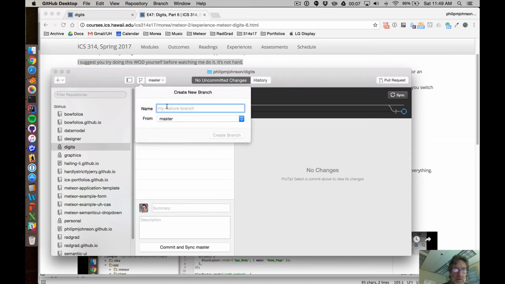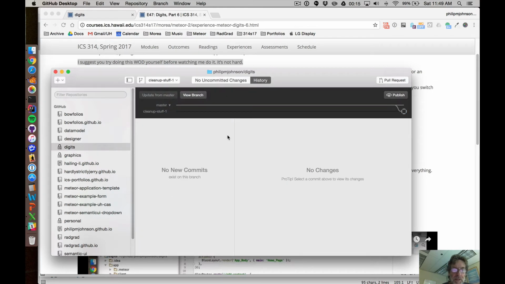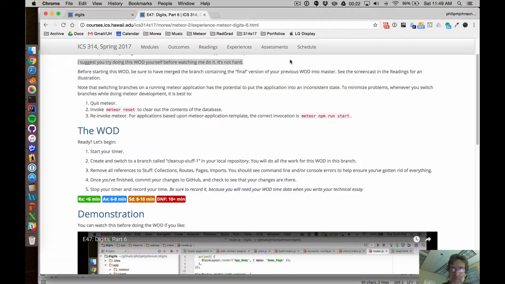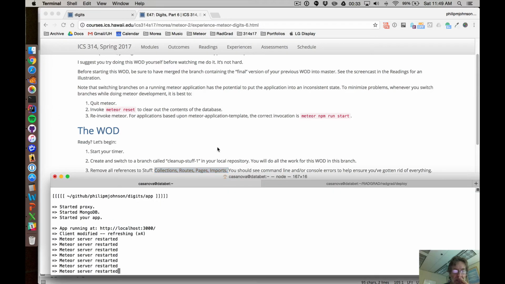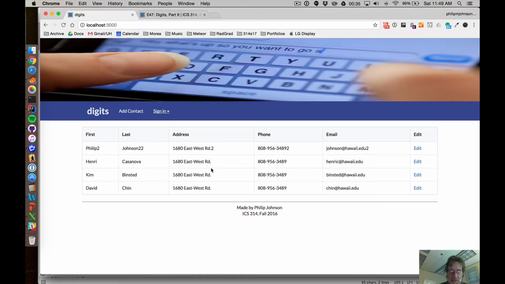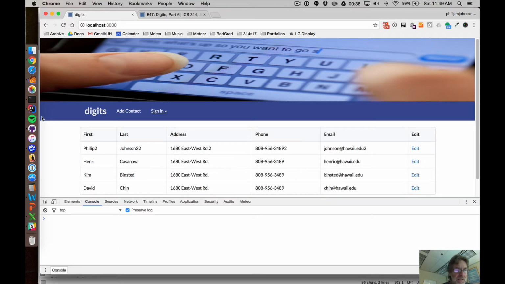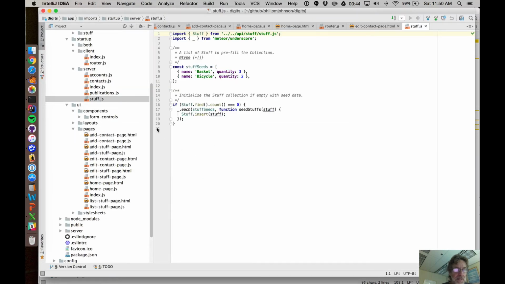So I'm going to go here. I'm going to create this branch, and I'll publish it just so it's there on GitHub as well. And then I'm going to remove all references to collections, routes, pages, and imports. And we're going to check the command line as we do this, as well as looking in the console here, and we're going to get a bunch of errors probably as we go through this, but by the end of it, everything should be good.